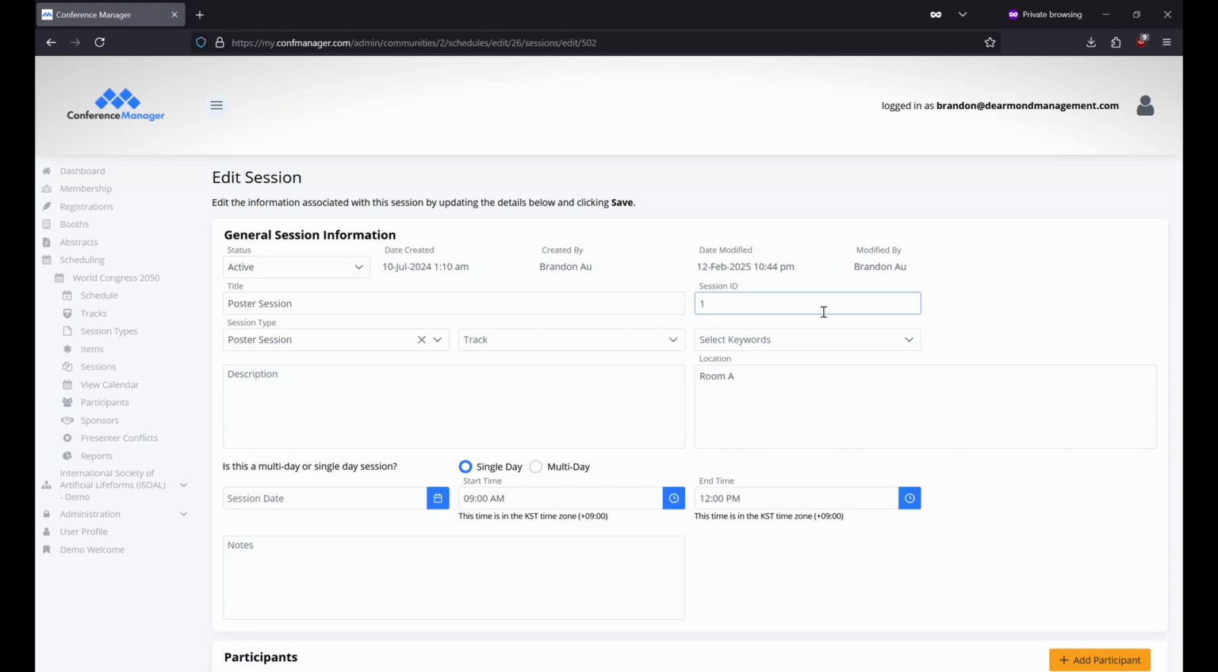You will then have the option to choose the overarching session type you'd like to add for this session. Keep in mind, you can still add scheduled items and abstract submissions that don't belong to the same session type into this session. Again, the session types, tracks, and keywords are mainly used for filtering to assist conference attendees in finding the events quickly in your scheduler.